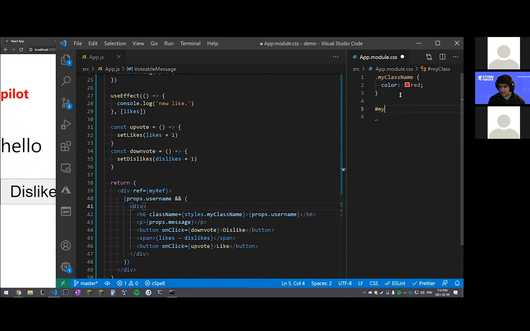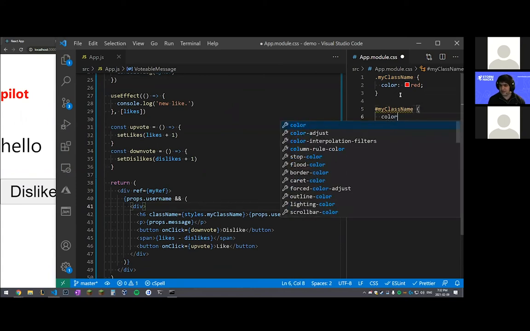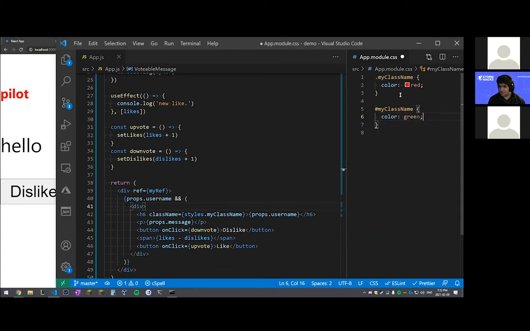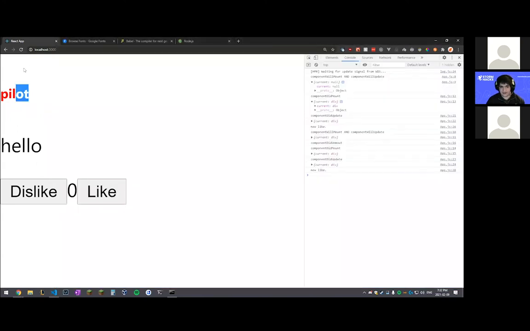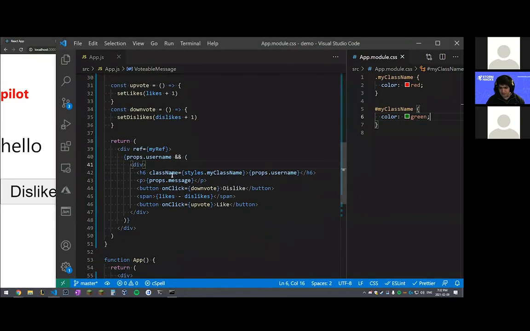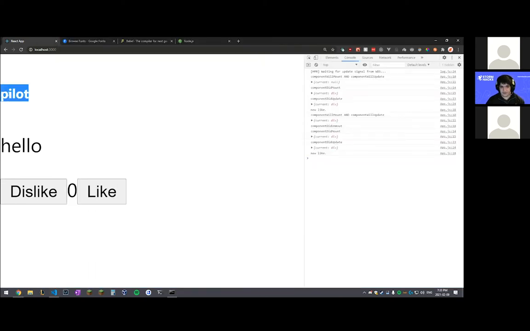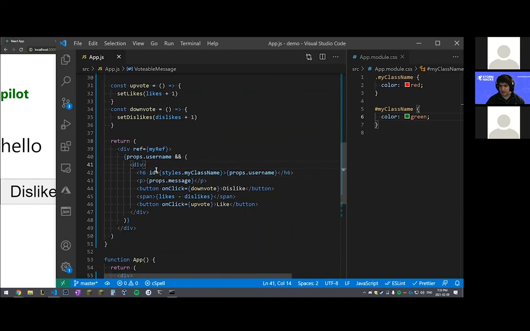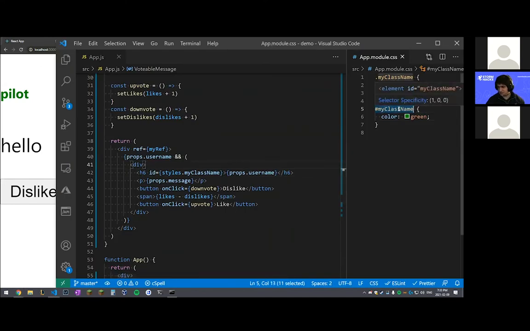And by the way, it is fancy enough to determine classes. So if we name this the same thing, my class, bad naming, but whatever, and then we do color green, you'll notice that it's still red. That's because it will know whether you're passing it into the class name or the ID. It's smart enough to detect the difference. So if you're passing it into the ID and you do styles.classname, it should be green now. There we go, it's green now. So it's smart enough to detect the difference even though you give them the same name. That's just a side note on CSS modules.